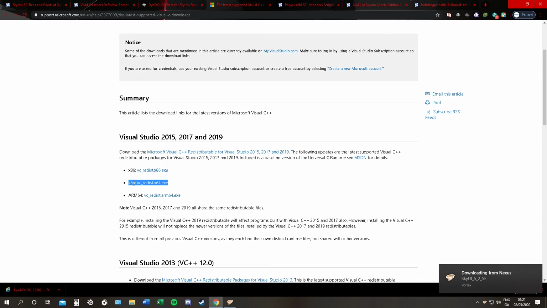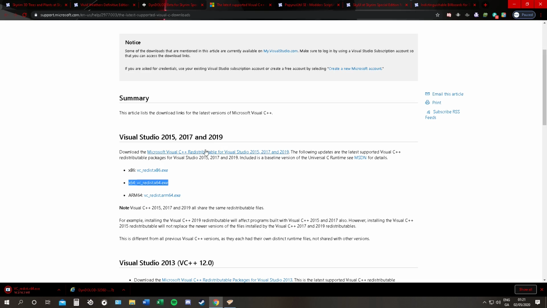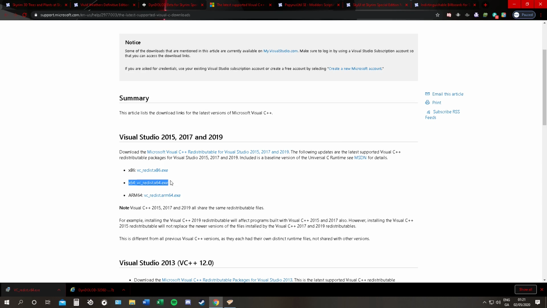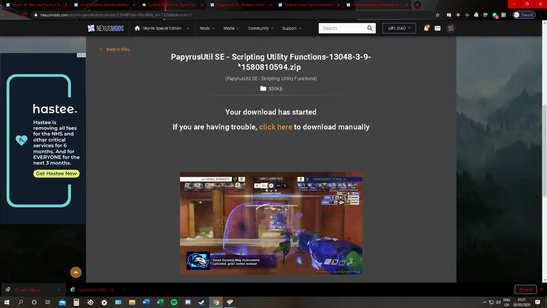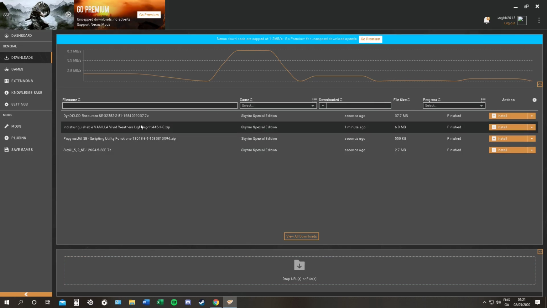Last but not least, you need Microsoft C++. Download the 64-bit file as highlighted on screen. It'll pop up down here. Click it. Install it. After you're done installing, it will ask you to restart your computer. Obviously, I can't install it here because I already have it. Either way, you need to restart after you do it, just so you know. So that's the four main mods now downloaded that we need.